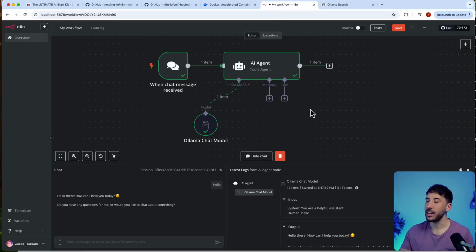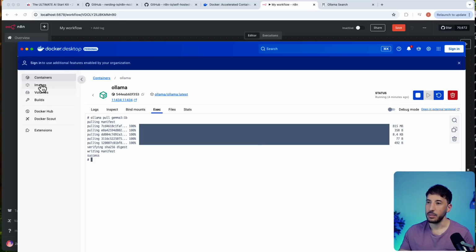Now let's double check and make sure that our vector store is working too, because remember, part of this, let me go back to the containers here.